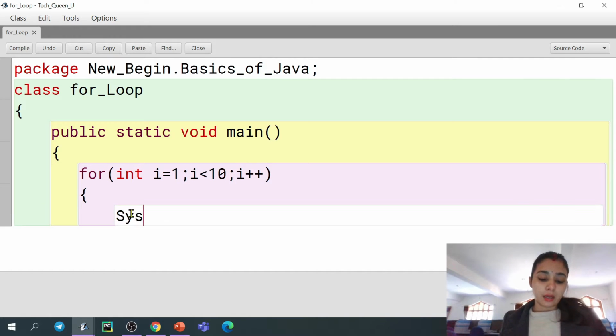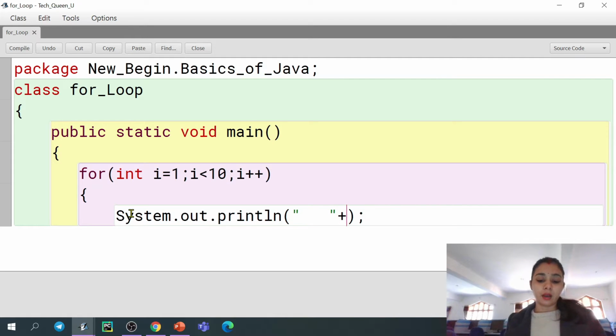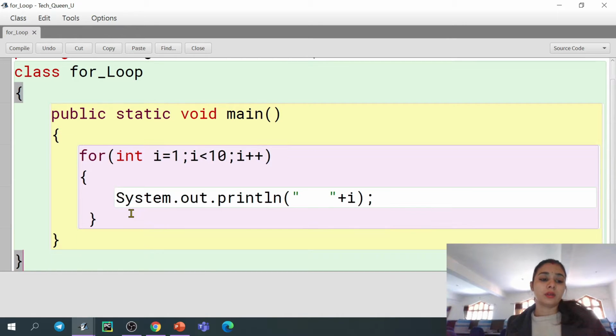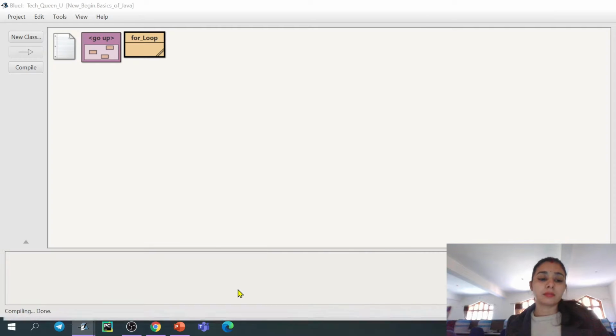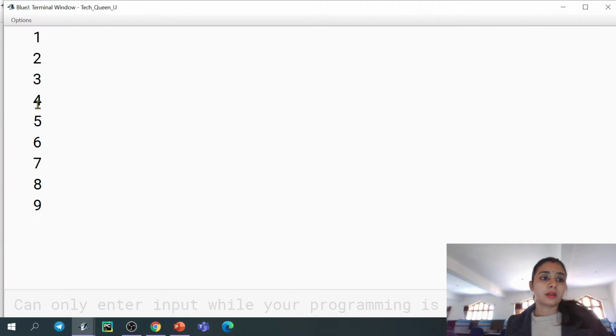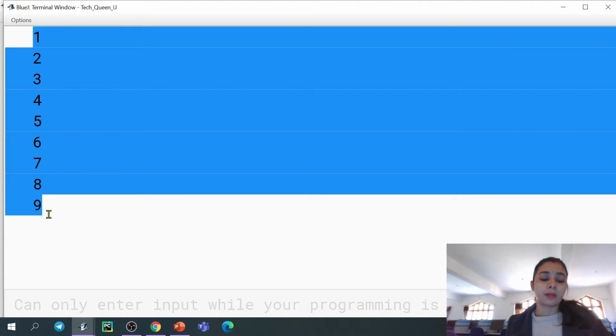Let's say I'm just printing here System.out.println, and I'm just giving the value I and closing it. So let us compile that, coming back to BlueJ, and yeah, this answer is coming, right?